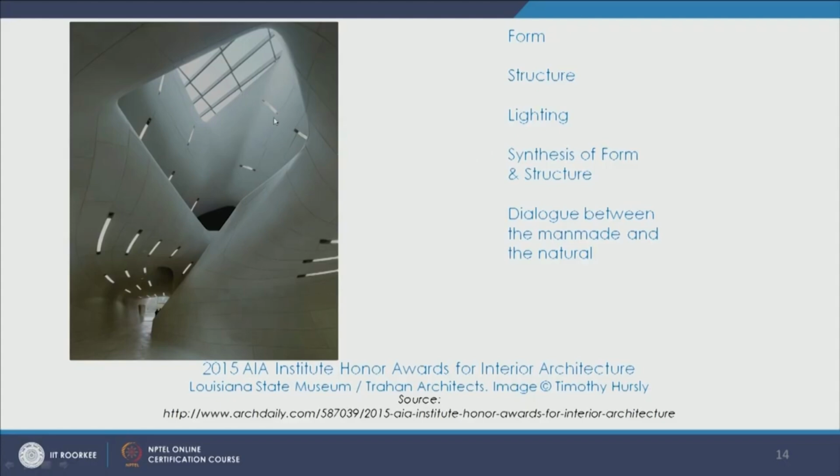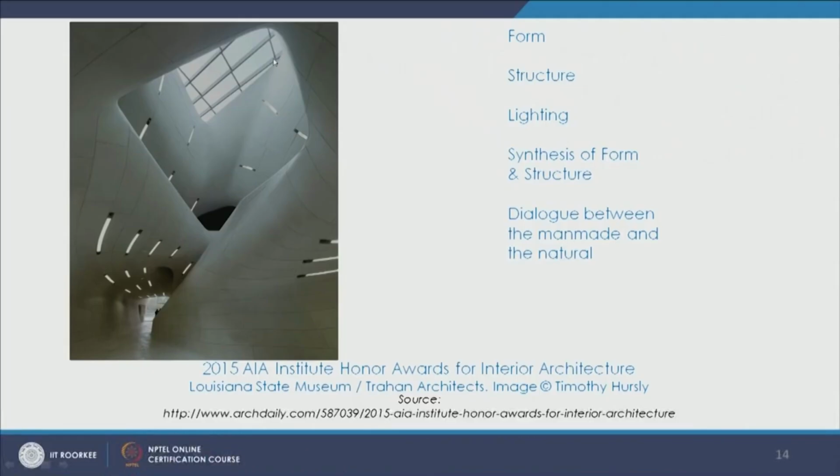And then I see the play of light, and the lighting is a little bit natural, and there is some lighting which is man-made. So, there is a dialogue between the man-made and the natural. So, synthesis of form and structure is primarily what I really liked in it, and another way to really distinguish this project is by the way the lighting is done over here. This was another interesting project.